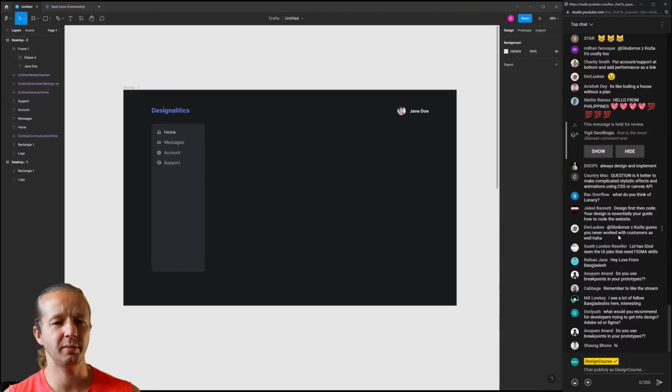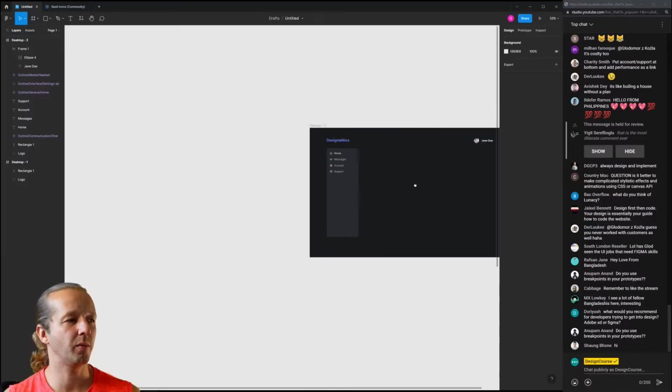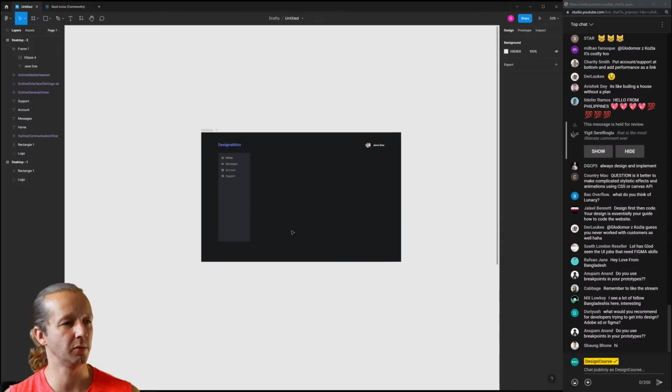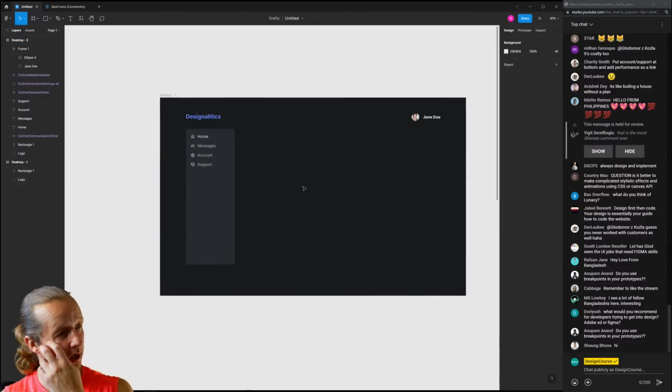Do I use breakpoints in my prototypes? So I think what you mean is like different frames. Yeah, I do. And if we have time, we'll do that here today.